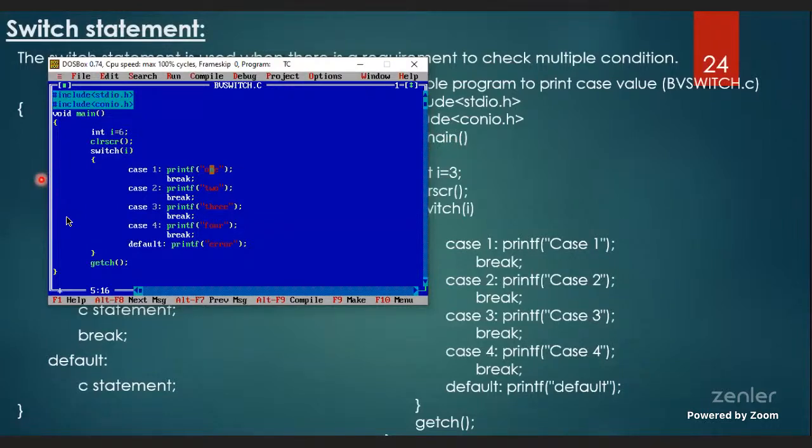Still, I have taken the i value as 6 now, correct? So do we have the value 6 in our cases? No, isn't it? We don't have a case value of 6. So what happens here?